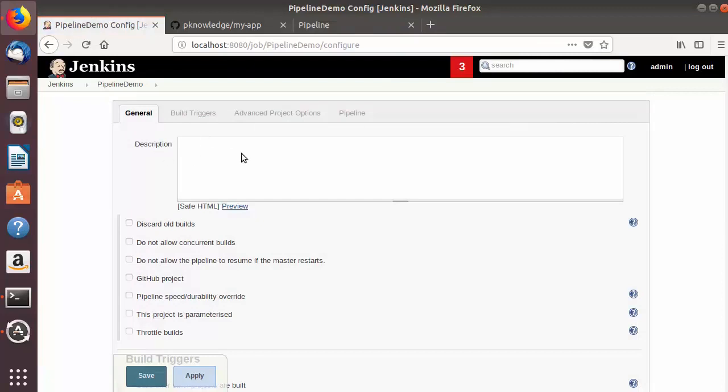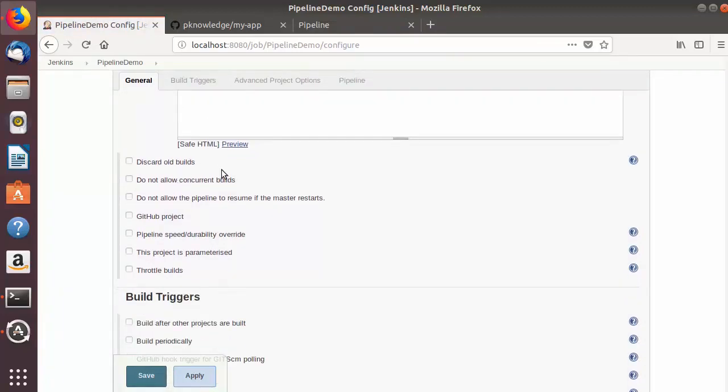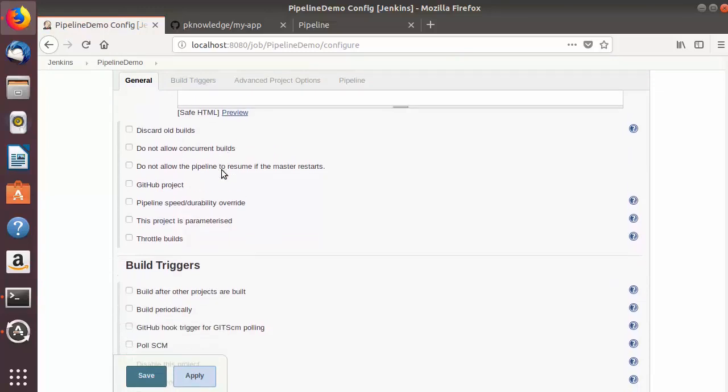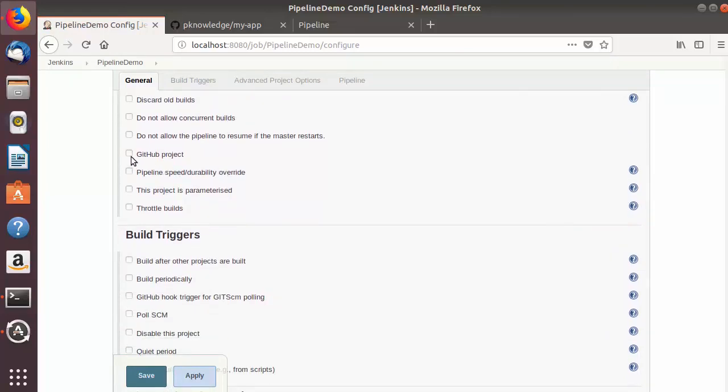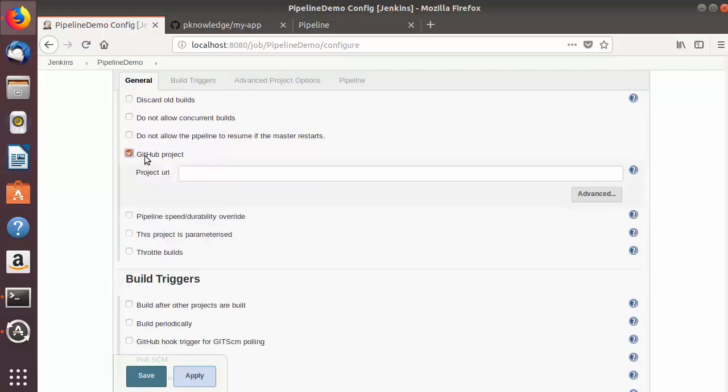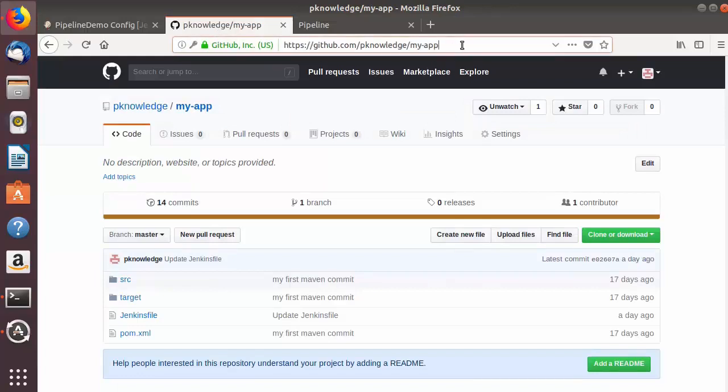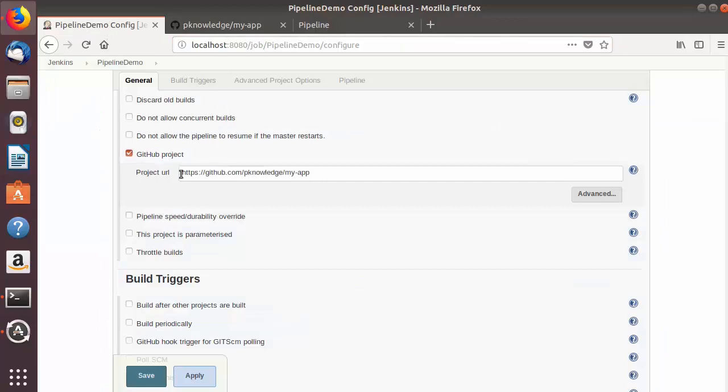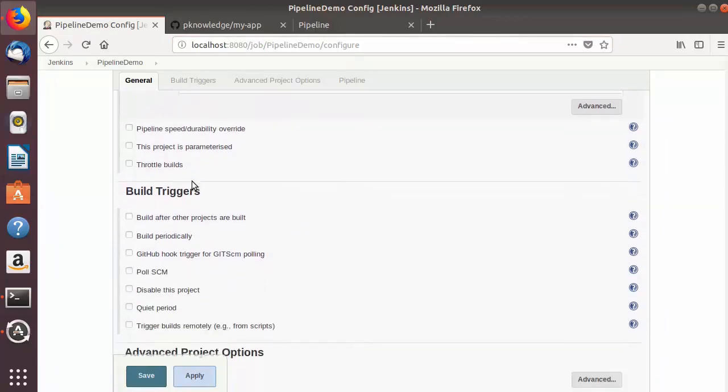And then in the general section, you can provide any description about your project. I'm going to skip all this, and then here we are going to say our job is a GitHub project. So we are going to just click on this checkbox, and then we can just copy this URL and paste it here. So this is a project URL.